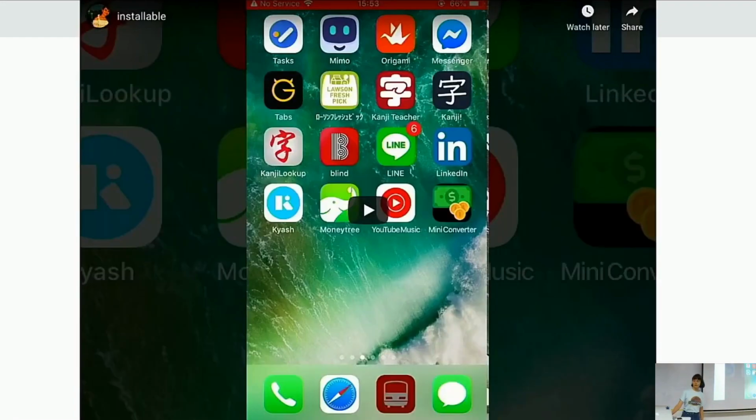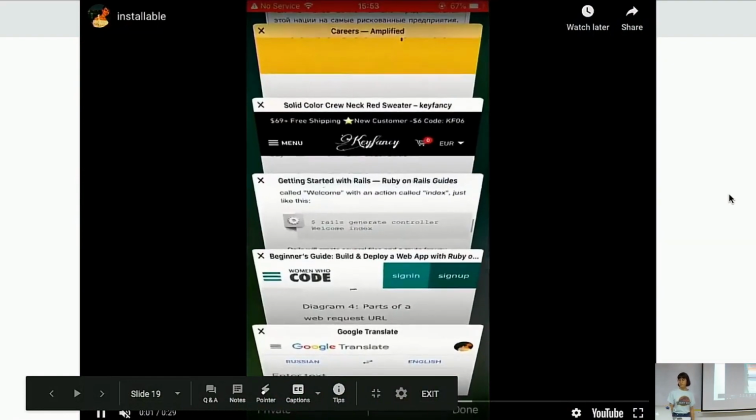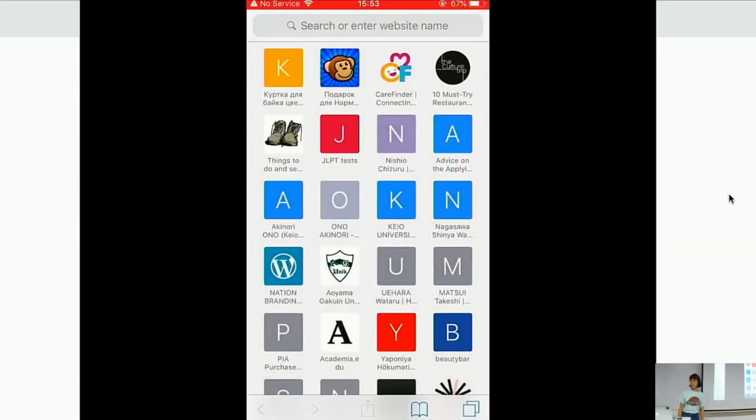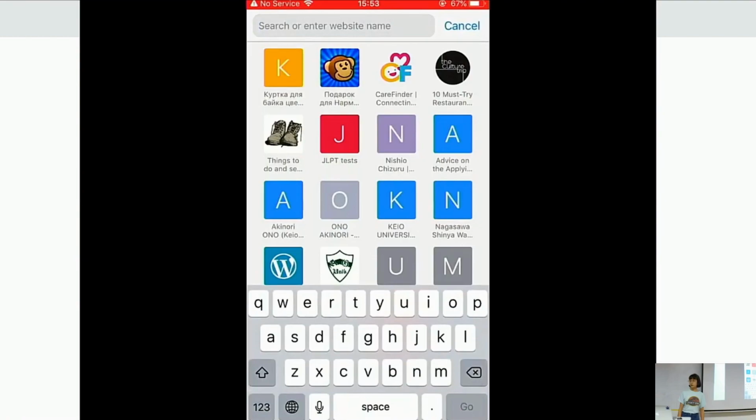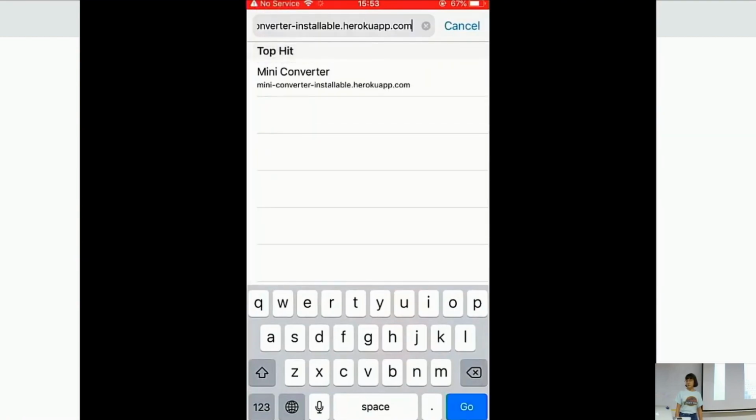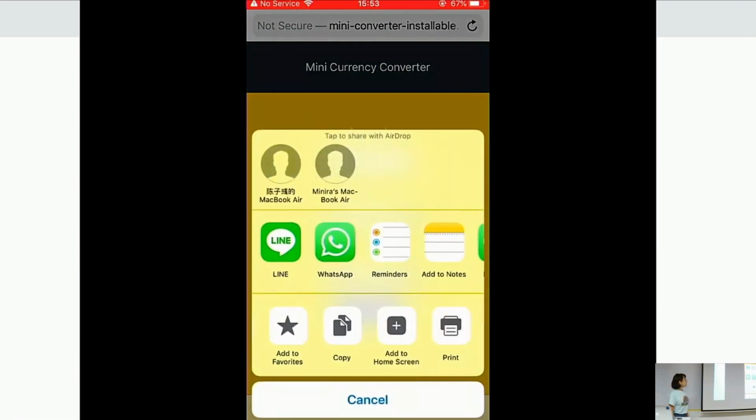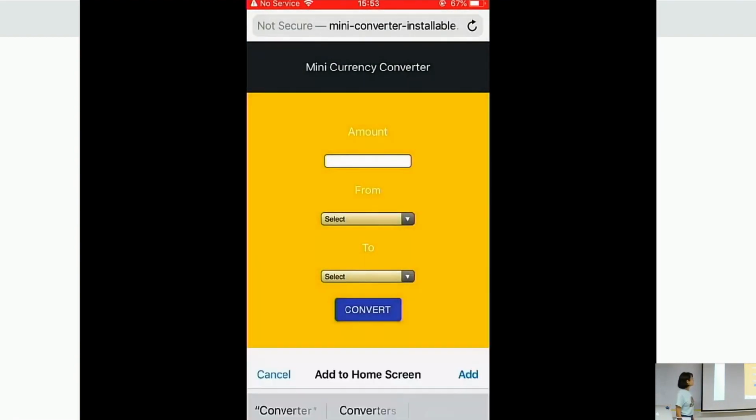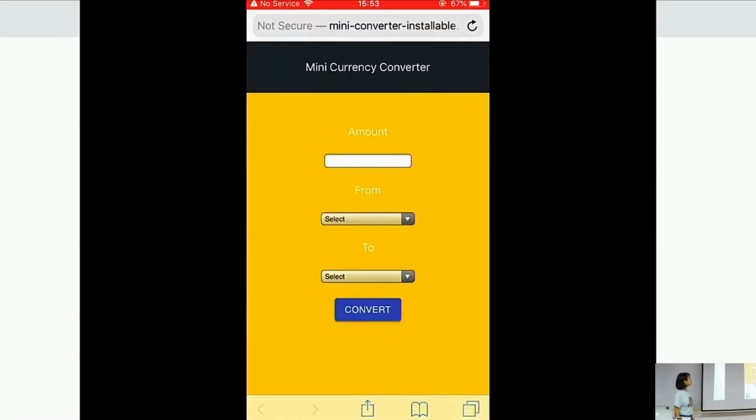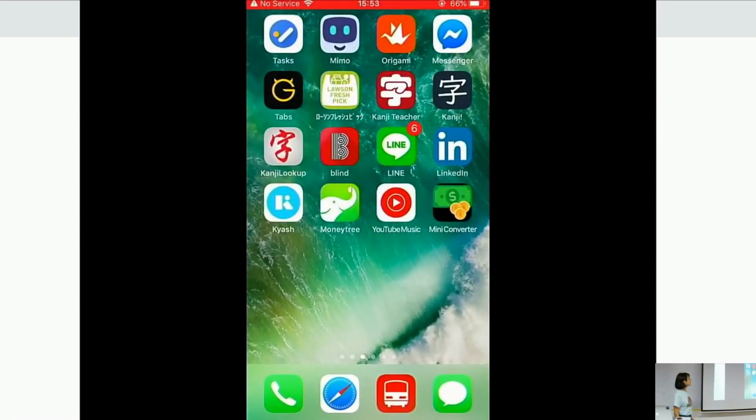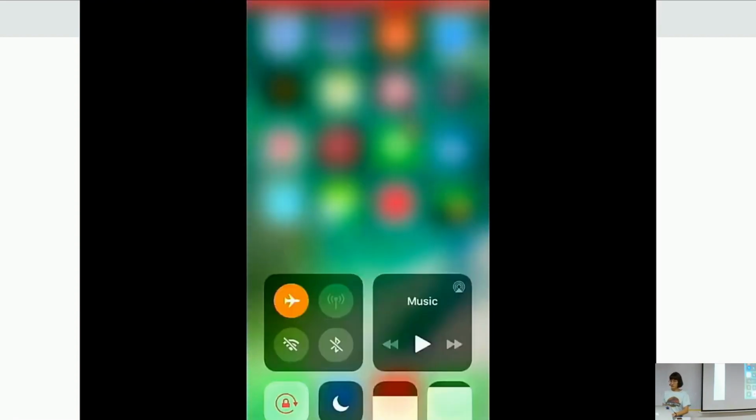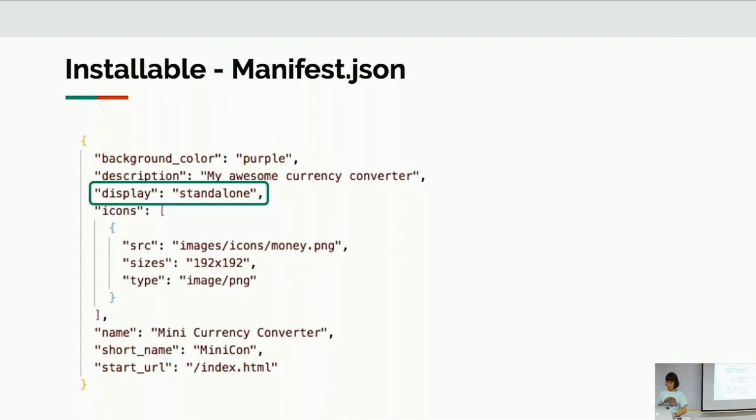And I have the second version of my application, which is installable. I'll show you now. Installable, and now I'm going to add that to the home screen. Okay. Here it is. Okay, sorry. So, yep.